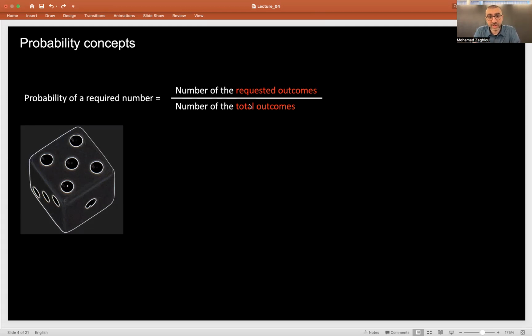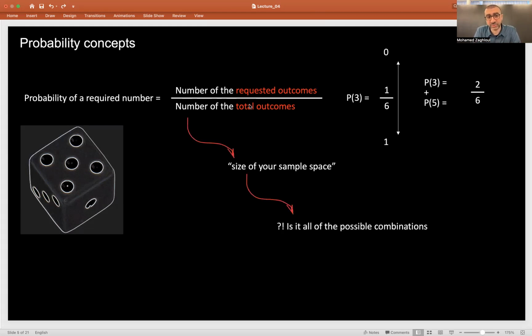So you have the number of requested outcomes and the number of total outcomes. If you want to say what the probability is of getting 1 from throwing this dice, let's say 1 over 6. If you want to ask about the probability of getting 1 or 3, then you add these probabilities together, so it's 2 out of 6.